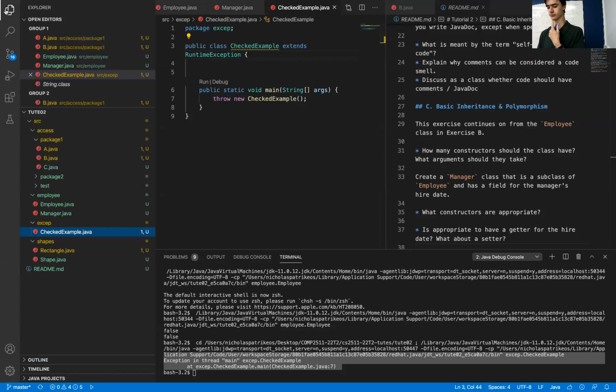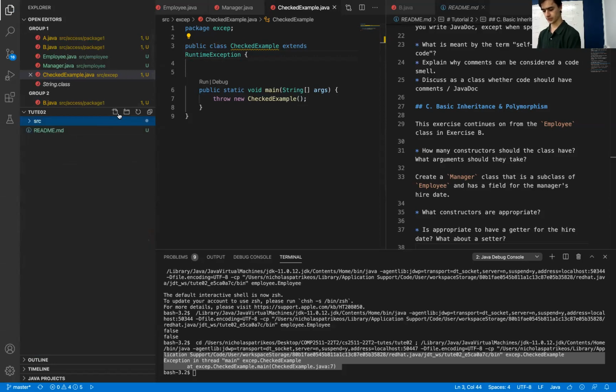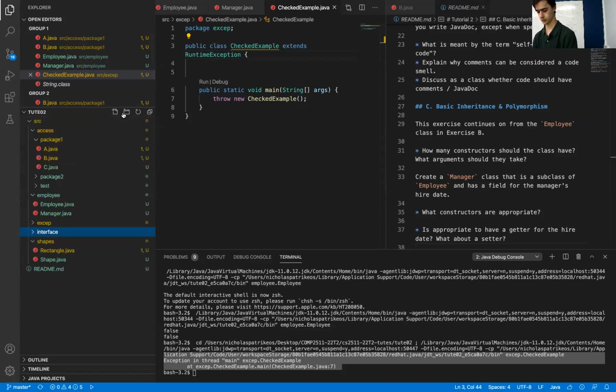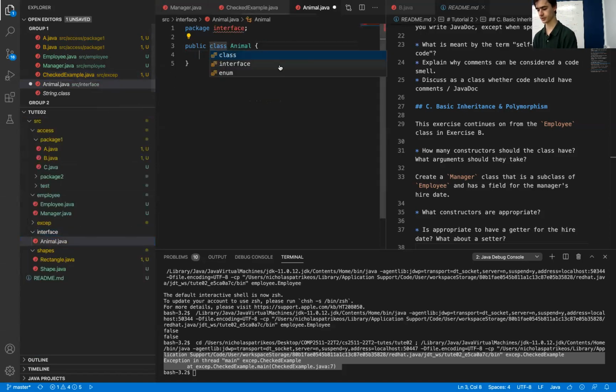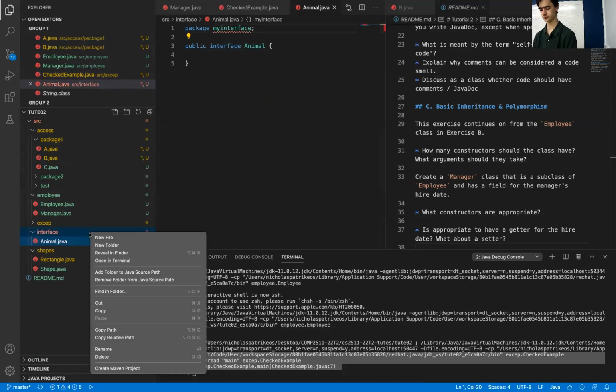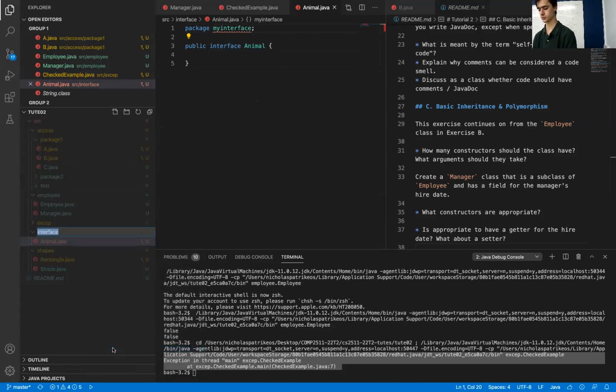That's a very surface level overview, but I think the lecture goes into a good amount of depth on that topic. So the last thing I want to talk about is interfaces versus abstract classes. I'm going to call this animal.java, and it's going to be an interface. Oh, sorry, that's a very bad package name. I'm going to change this. Does anyone know the difference between these two things?